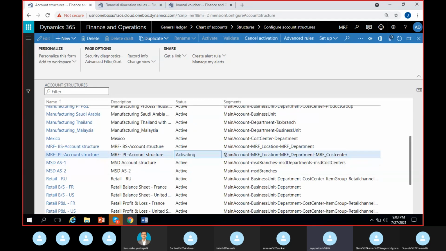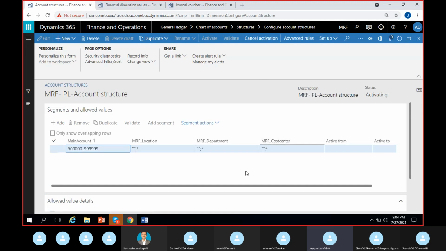And you can see the structure here. Main account plus location plus department plus cost center. Here main account plus location plus department, only 3. Here 4. So remember these 2 points. You have to definitely activate it. That is 1 point. Second point is you can only add a maximum of 10 financial dimensions. Total 11. One will be occupied by main account, and you can only add 10 financial dimensions here in account structure. For anything more, you have to create advanced rules.